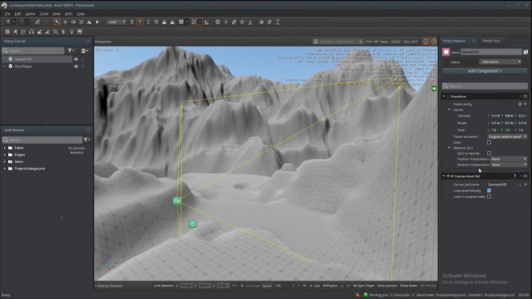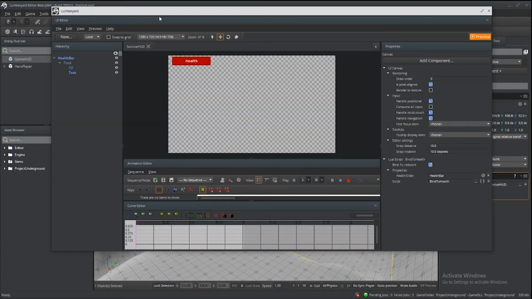Once you have that, you want to open up the UI editor. For me, since I already have one, I can double click here and it'll open up for me. If you don't know how to find it, it's under Tools, UI Editor.